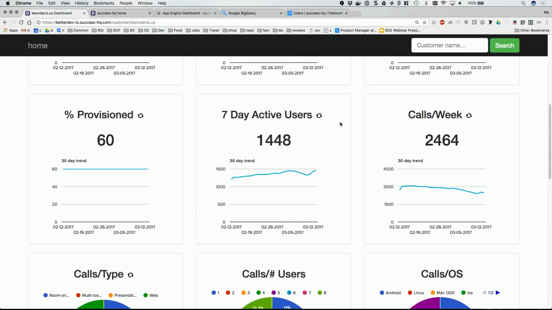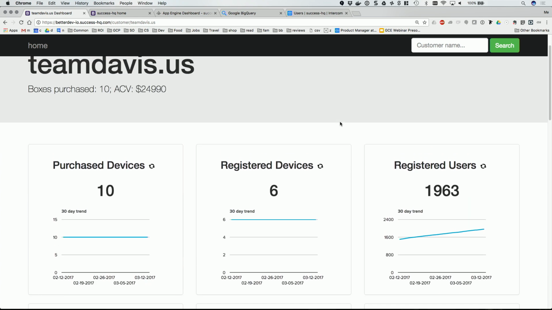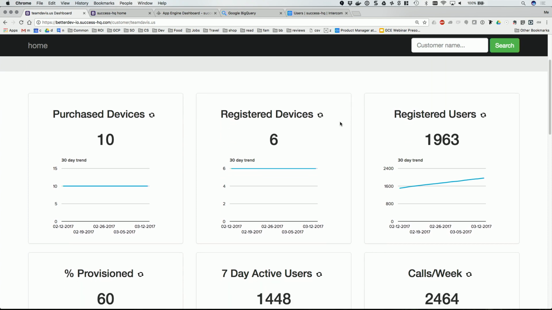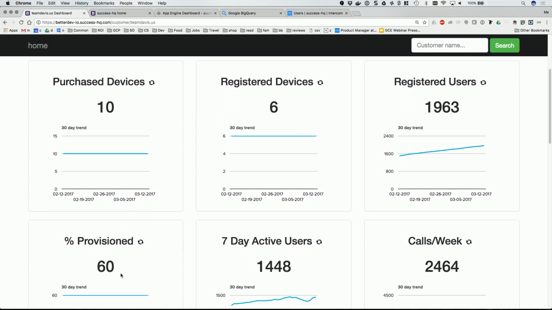Now, what a customer success manager would do with this is they would look for opportunities to improve the customer's engagement with the product. So for instance, first thing that we notice is only 60% of the purchased devices have actually been registered. We should get those other ones plugged in and going.